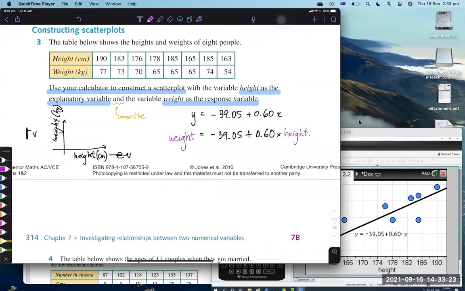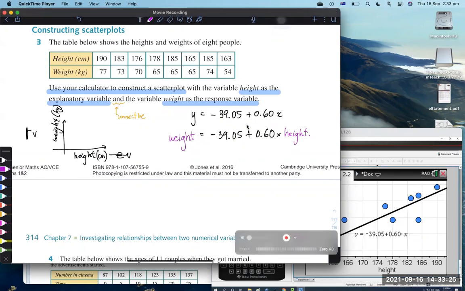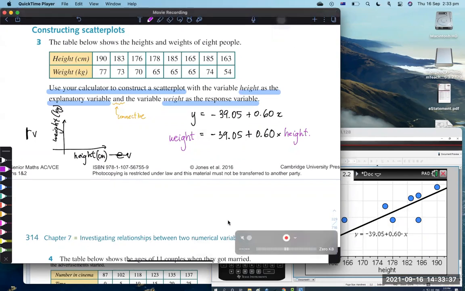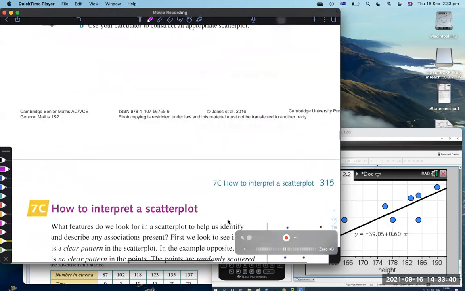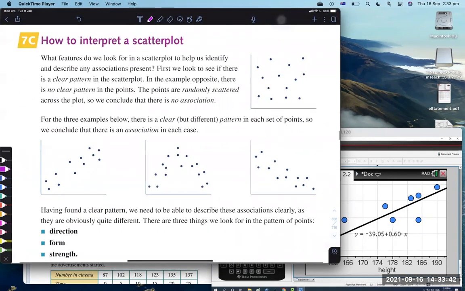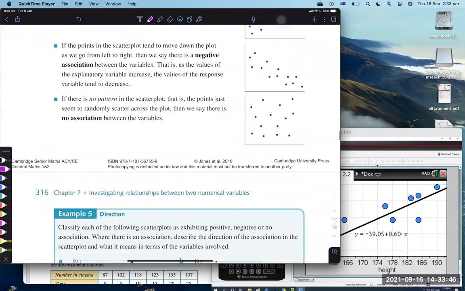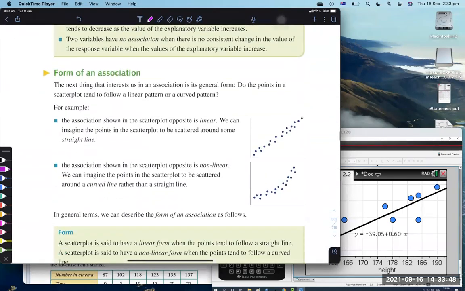Now it seems like it's 2:33. Can I get you to continue practicing this? Finish this before tomorrow, so that tomorrow we can start having a look at 7C, which is how to interpret a scatter plot. And if we're doing well for time, we might even get into 7D.